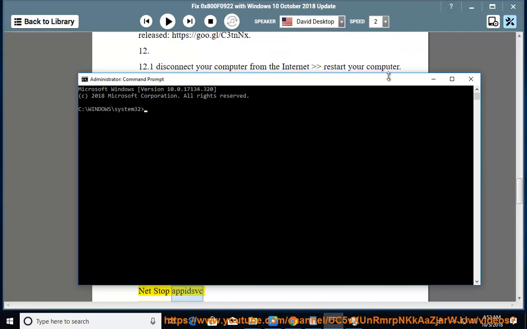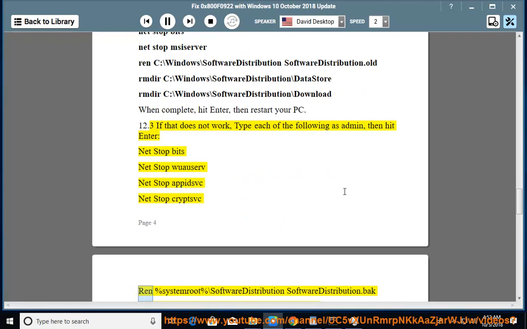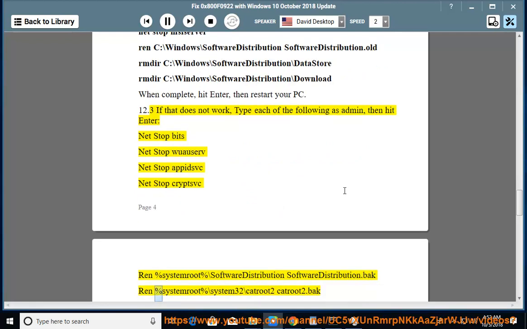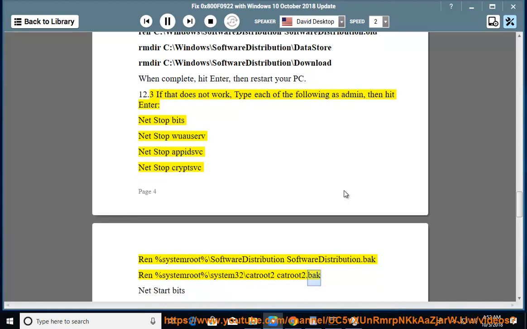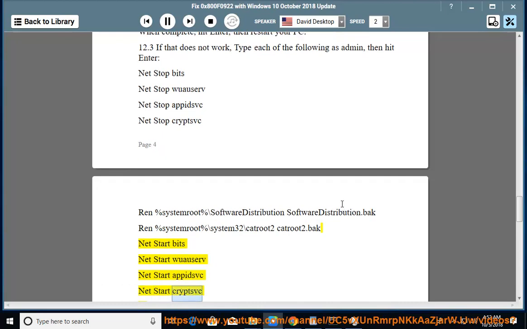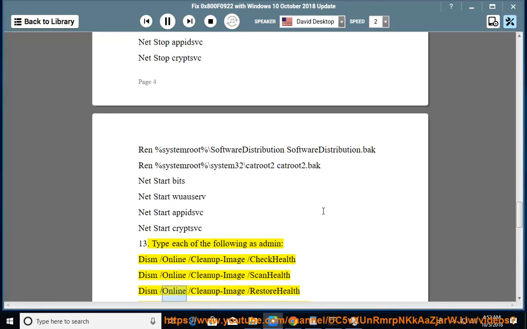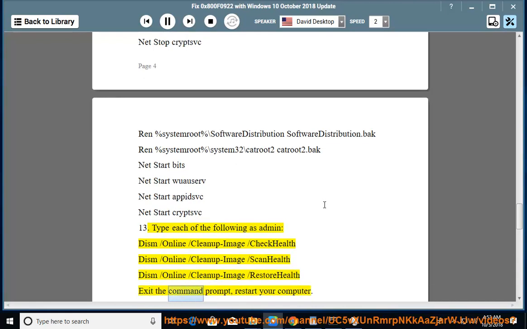net stop bits, net stop cryptsvc, ren %systemroot%\softwaredistribution softwaredistribution.bak, ren %systemroot%\system32\catroot2 catroot2.bak, net start bits, net start wuauserv, net start appidsvc, net start cryptsvc. 13. Type each of the following as admin: dism /online /cleanup-image /checkhealth, dism /online /cleanup-image /scanhealth, dism /online /cleanup-image /restorehealth. Exit the command prompt, restart your computer.